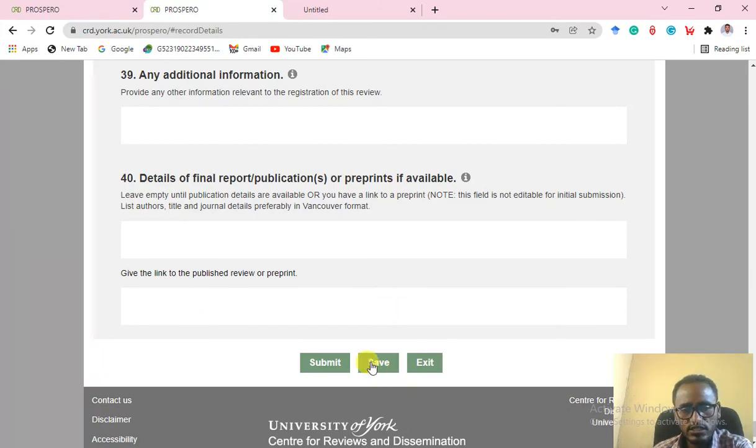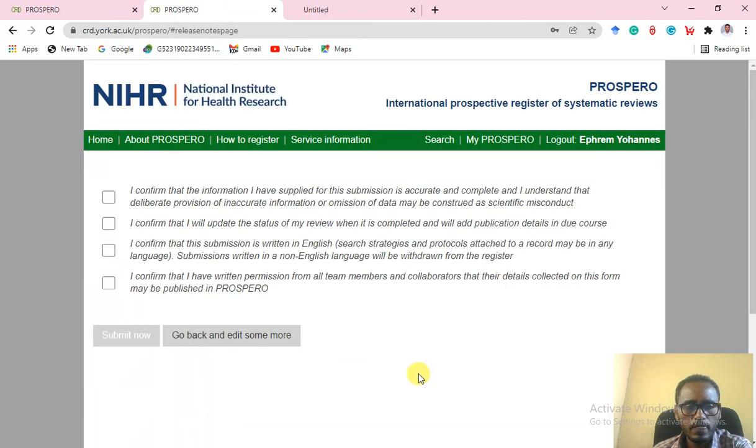Then you can save, you can exit, you can submit. They will say submit. After that, here is the confirmation. I confirm that the information I have supplied for this is accurate. You can confirm here, and also I confirm I will update the status. I confirm this submission is written in English. And confirm I have written now.